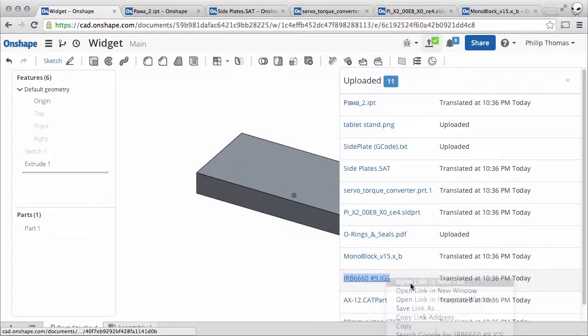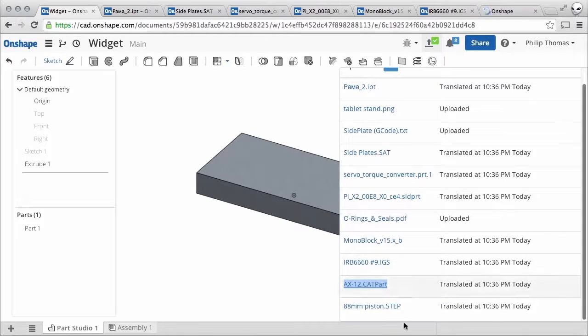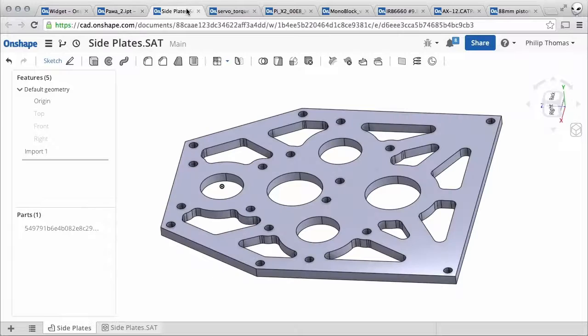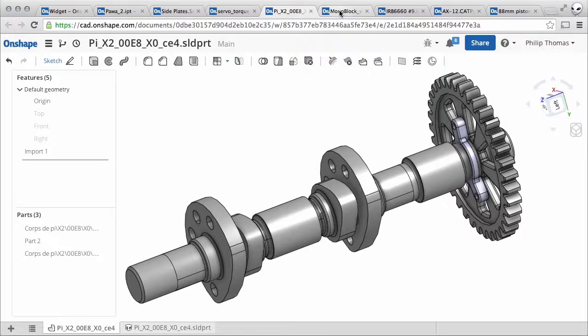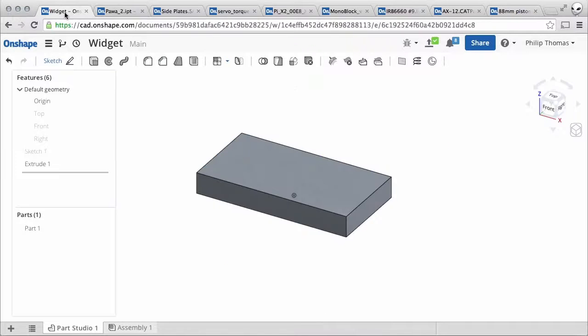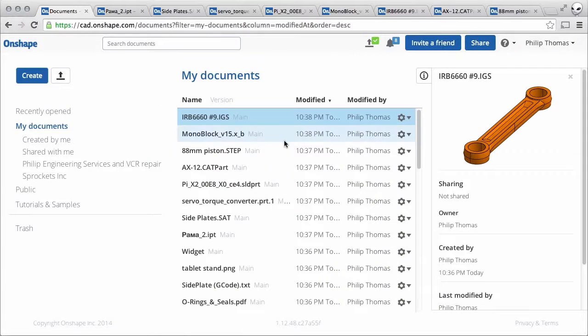As you become familiar with the power of Onshape, you will become more and more comfortable working simultaneously on multiple documents. In each case, the external data format has been automatically read in and translated and can now be edited or used in other designs.